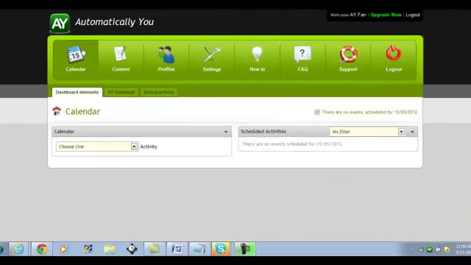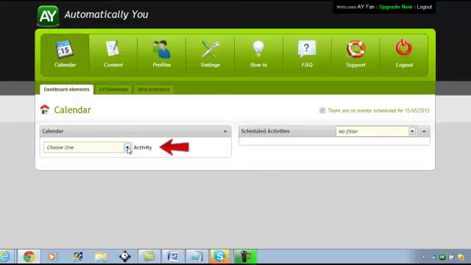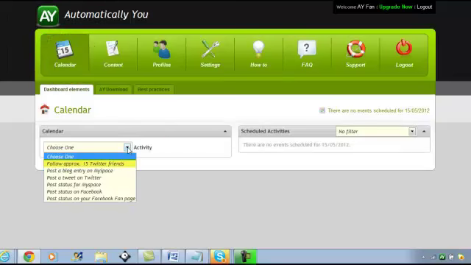To schedule an event, go to the Calendar page and choose the activity that you'd like to have happen. Currently, we support a variety of automations, including finding people to follow on Twitter, posting blog entries to MySpace, posting tweets to Twitter, status updates on MySpace, Facebook, and you can even post a status on your Facebook fan page. And we'll be supporting other types of automations in the near future.